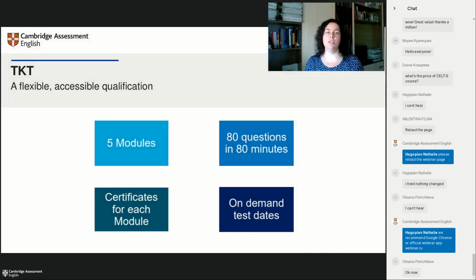Okay, so back to the whole overview, right? There are 5 modules in TKT.